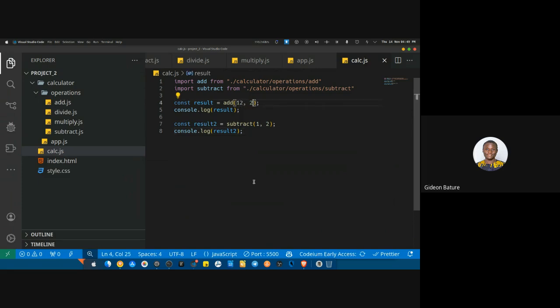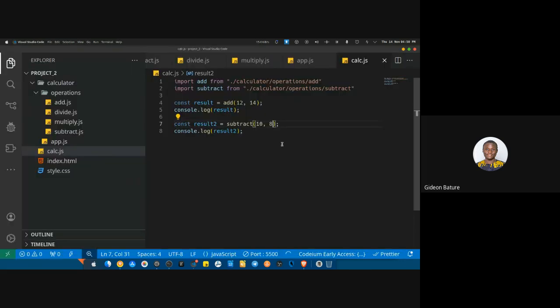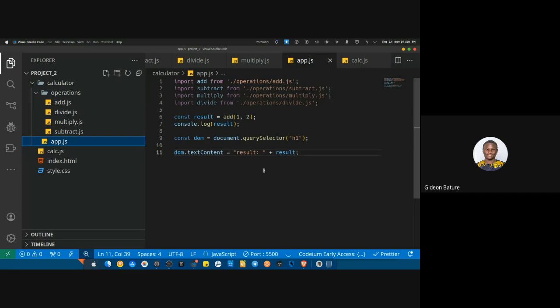Let me use 12 here, and here let me use 14, and then here let me use 10, and then let me use 8. Yes, like this. So let's see what we have. Let me refresh. And this is they show me 3. Okay, this is the main file here, right? So this is the main file.